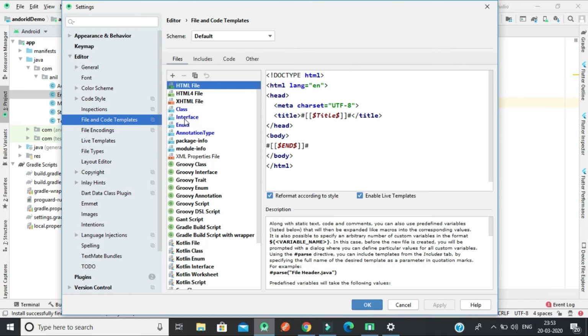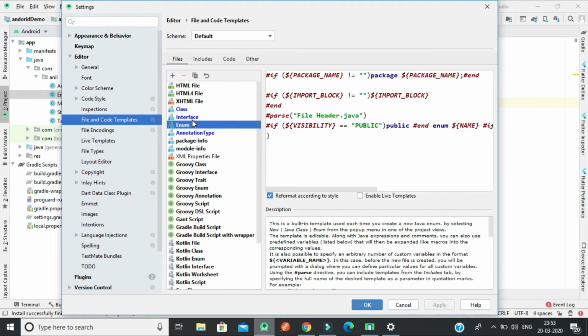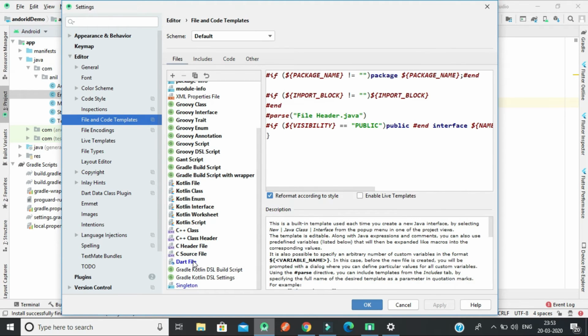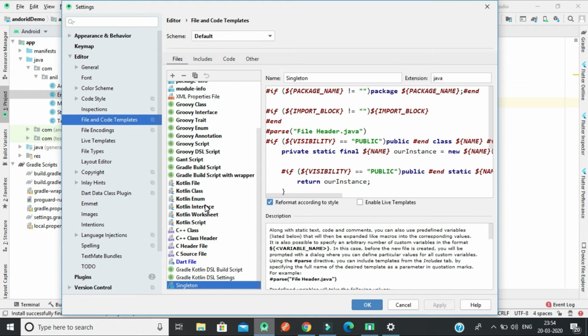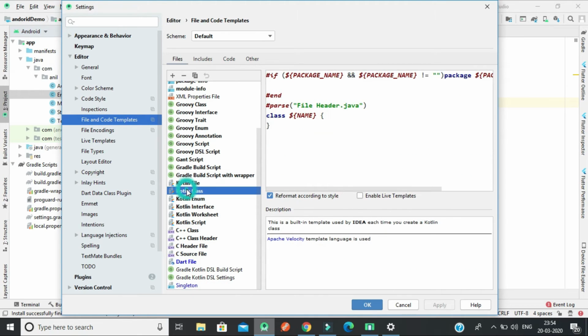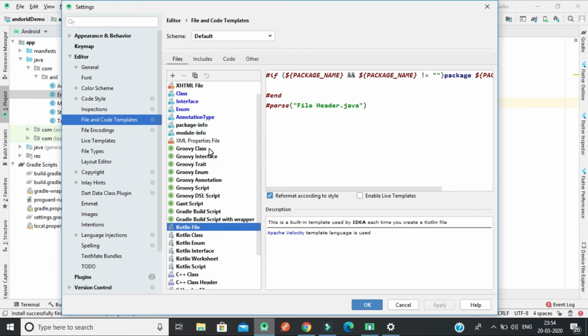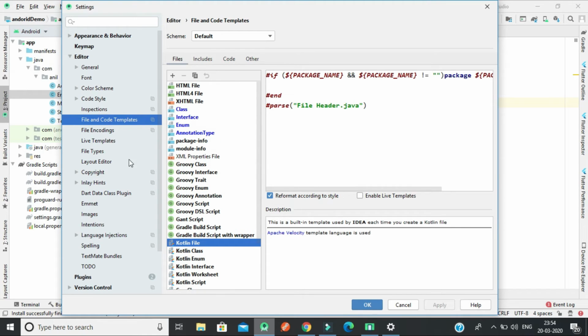We can check for enum classes and interfaces, and for Dart classes also we can change them. Like Dart class, I'm working on Flutter also. So Dart created by Anil Sharma, and this is date, or we can set time also. Singleton class I already have there. Okay, different Kotlin classes you can check: Kotlin enum, Kotlin interface, file. You can check all things, right?